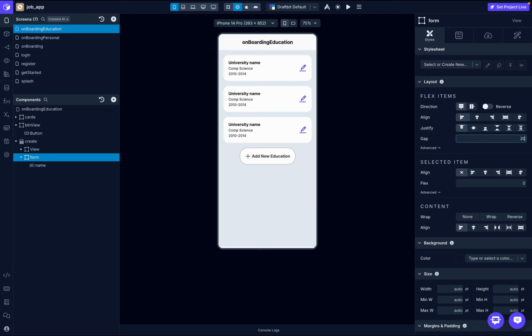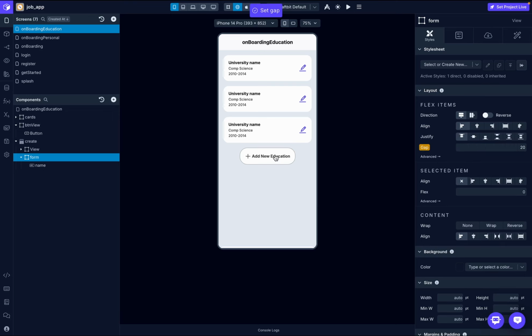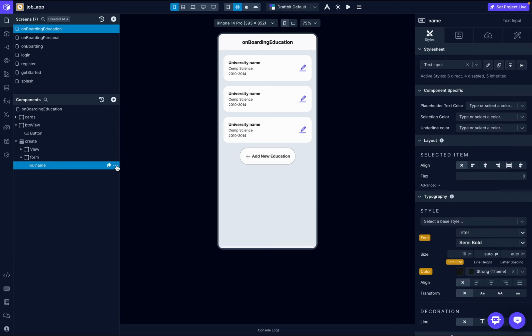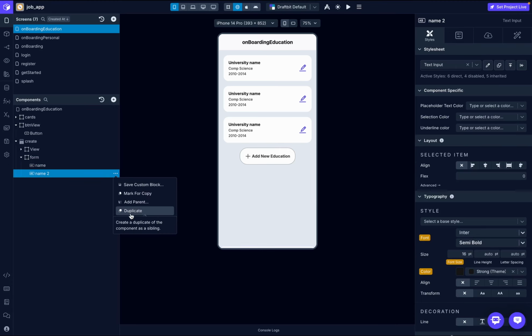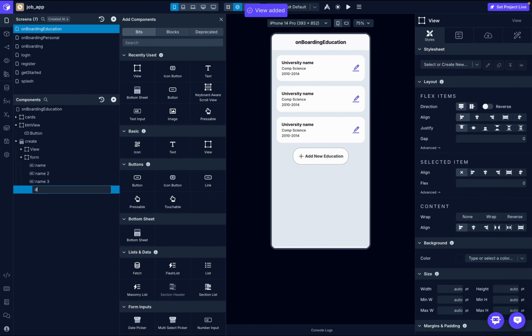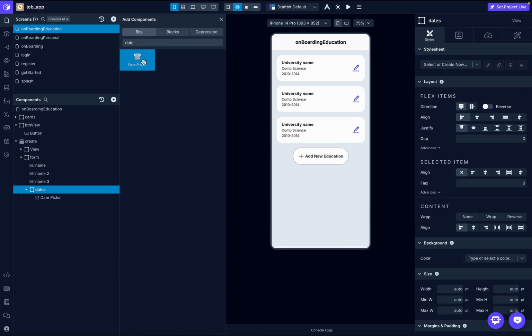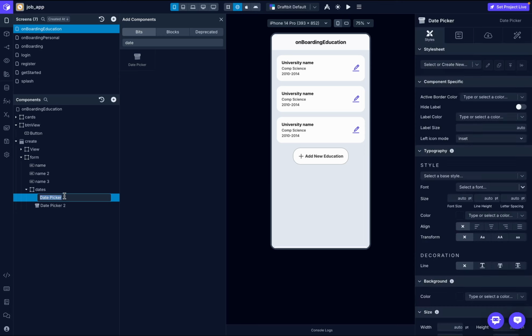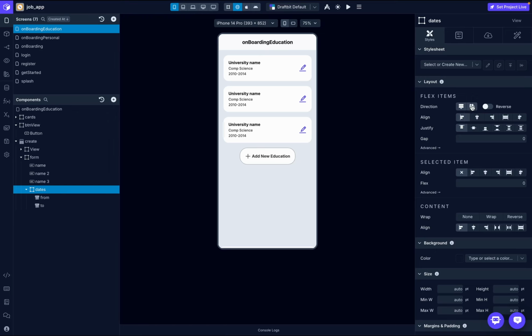Then here, the gap is going to be 20. Then name, duplicate, then duplicate. Then we need dates, which is going to be 2 date pickers. So one is from, the other is to. Then the dates, we're going to flex them.